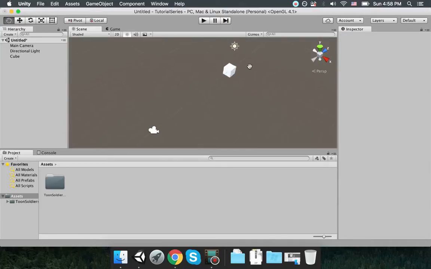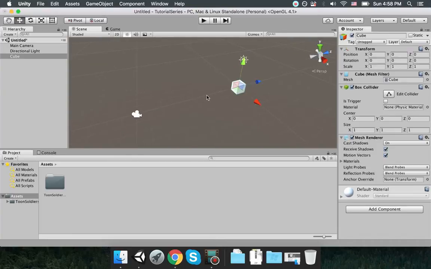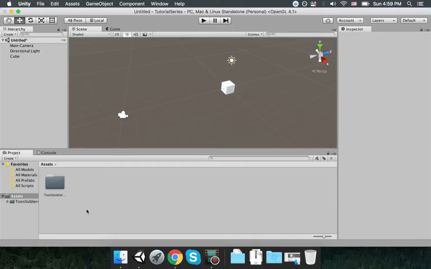Okay. Now I want to be able to move my cube, and I'm going to do it through a script. I'm going to take user input and move this cube. To move it, as you can see, you have to change the position field of the transform component. Okay, so how do I do it? I'm going to create a new script.